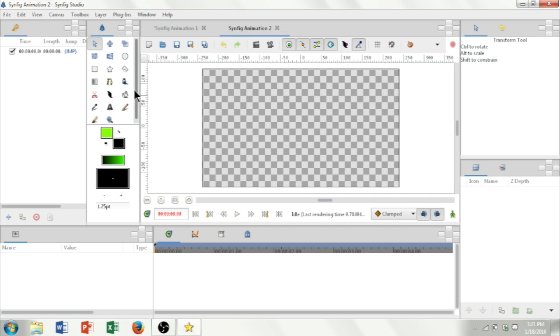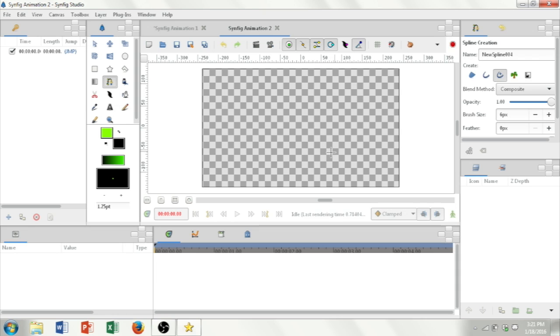Okay. And I'm going to use the spline tool to make an animated path. So what I'm going to do is click on the spline tool. It says advanced outline layer. I believe that's what we want. And I'm just going to draw a path.